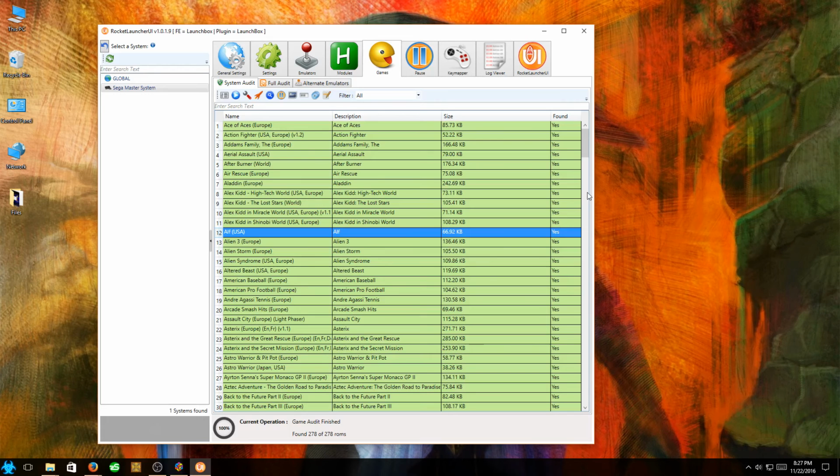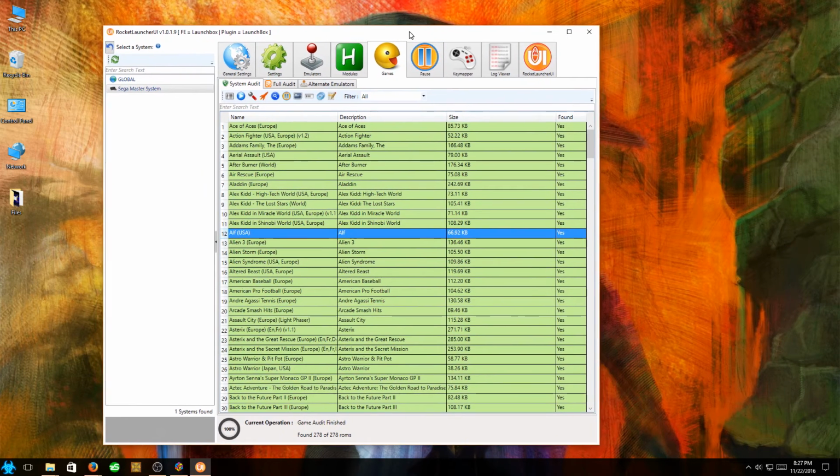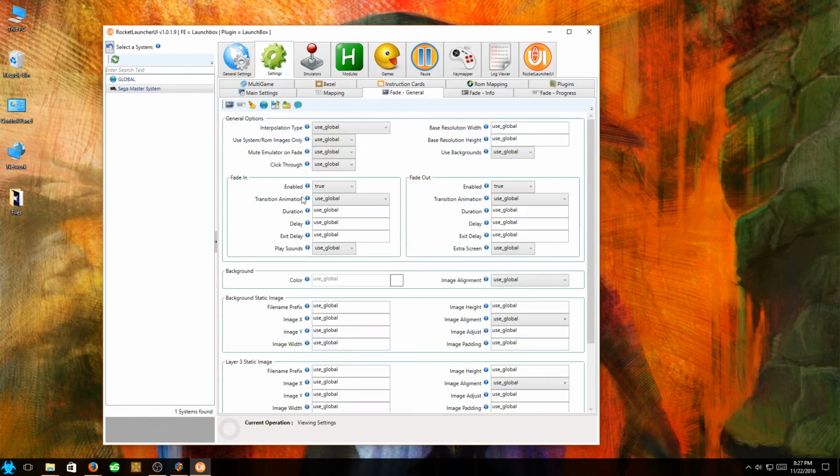Loading complete. That's kind of a quick down and dirty showing how fade works. There's all kinds of settings for the fade. You can make the delay, you can make it last longer, you can actually change those fade screens to use something else. There is a Rocket Launcher media pack that you can download that has all this stuff.